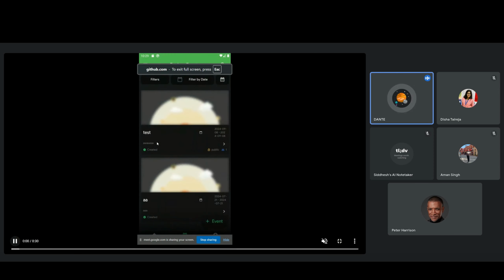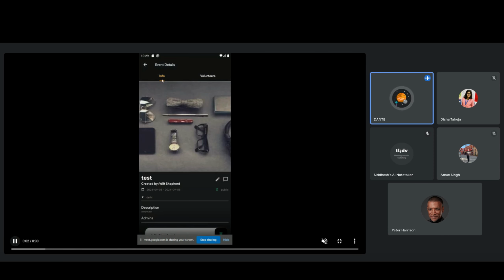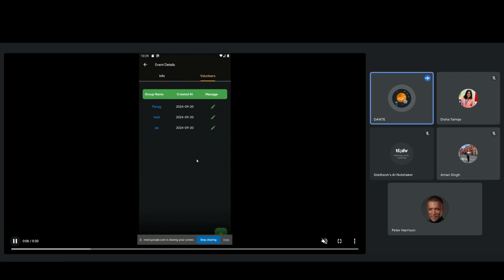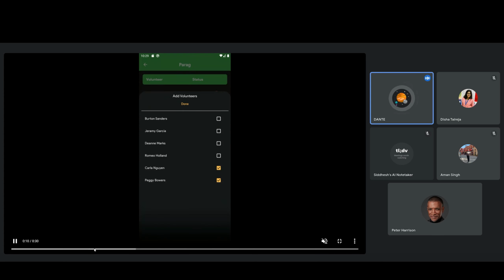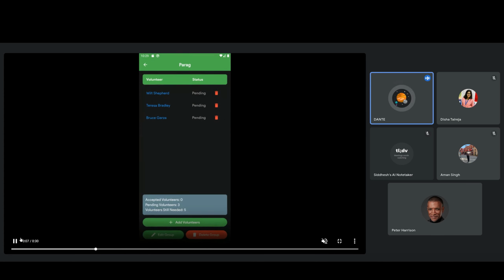So now for the event info section we have a tab bar view, for info and volunteers. This is how we are managing volunteers. We also talked about showing data, like how many accepted volunteers there are, pending volunteers, and volunteers still needed. So I added that.